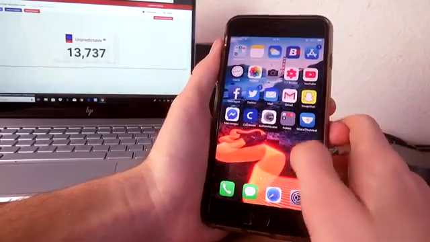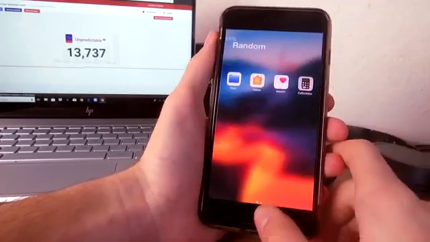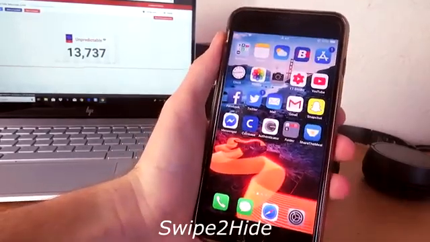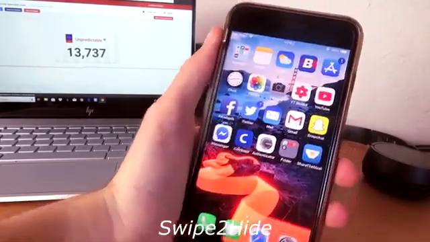It's strange, but it does work, guys. It does look kind of cool though. It gives a nice little look to your iPhone device. So for the next tweak, I feel like this is very simple, but I just love it so much.